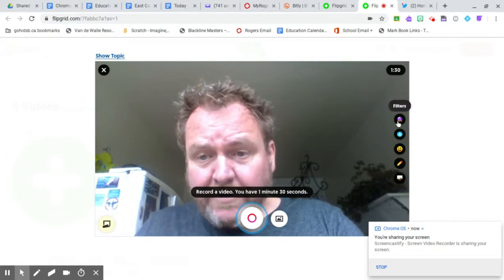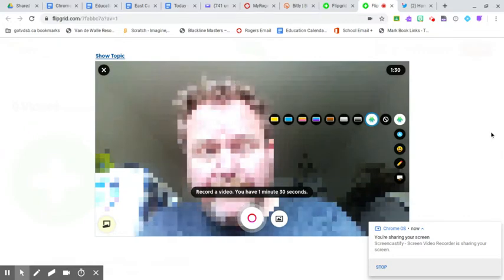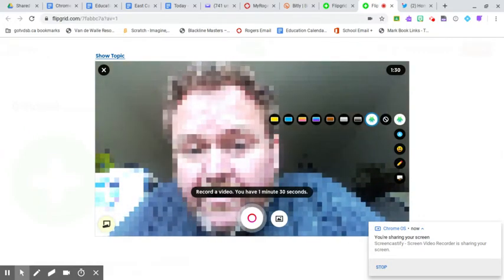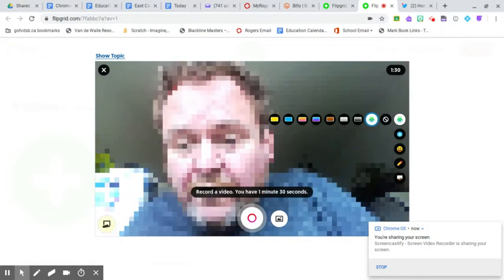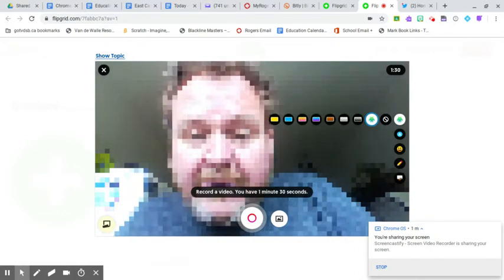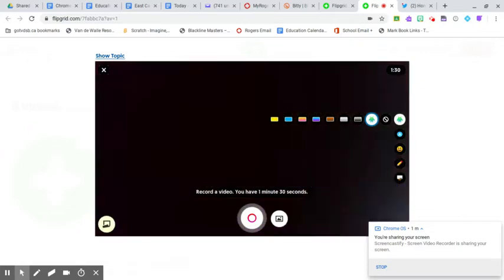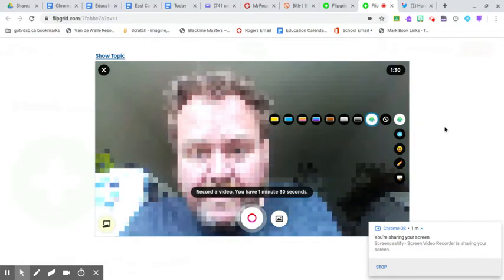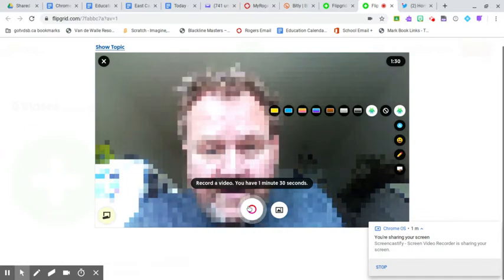A couple features you might like is the filter feature. I like using the pixelate. That way, if you're uncomfortable and don't really want to show your face on here, you can pixelate your face. So the best way to do that is to cover the camera with your thumb and then switch it to pixelate. All right, so once you begin recording, you're going to press this button here.